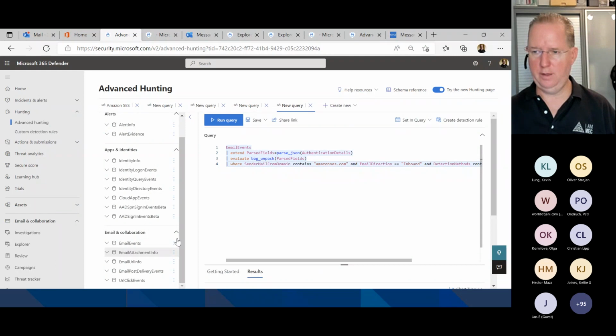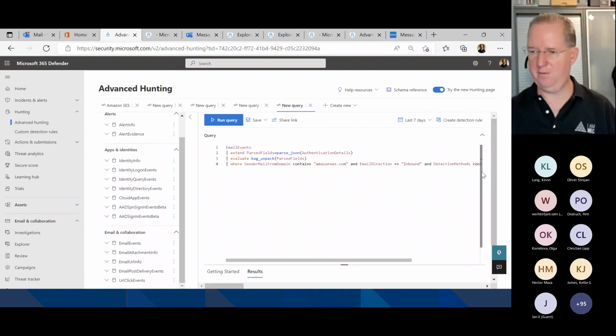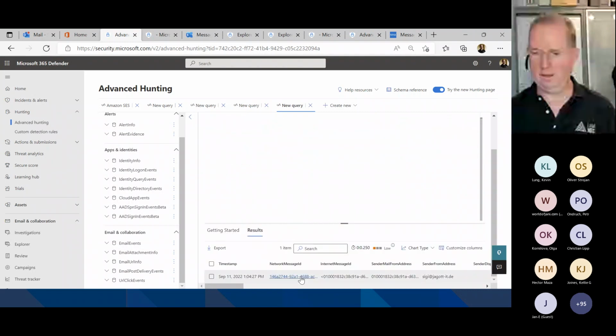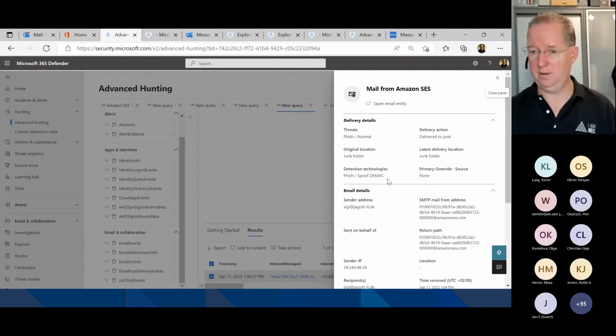That query looks for Amazon SES in the send mail from domain, in the header, and looks for inbound and comp out fail. So the combination is really, this is sending on something where comp out fails, and here I can identify that message that we've been investigating, by the way. And you see why it failed, because it says DMARC spoof.